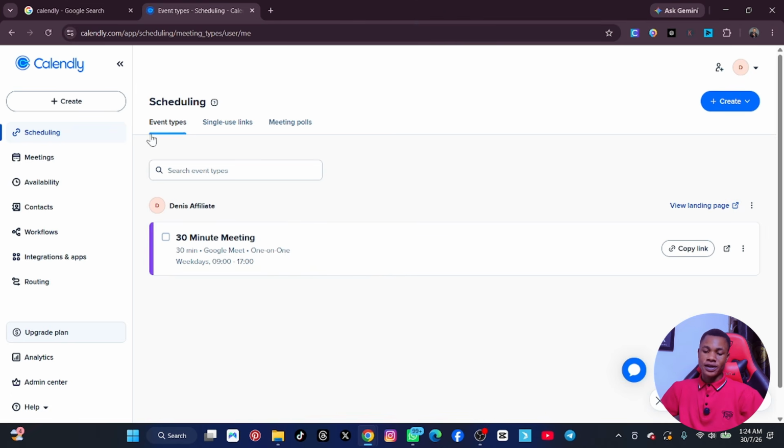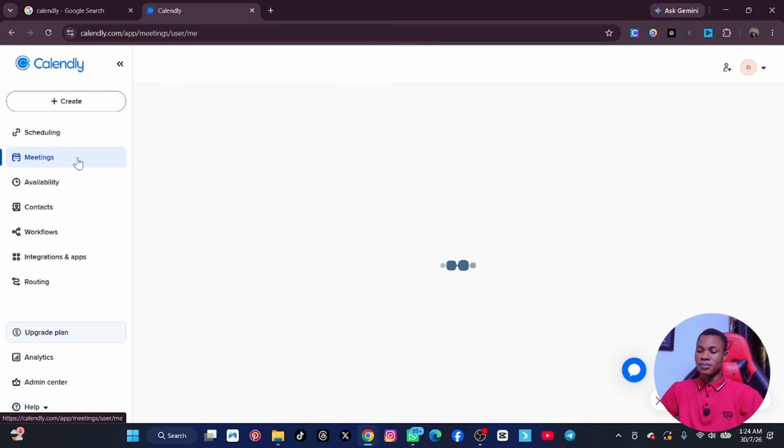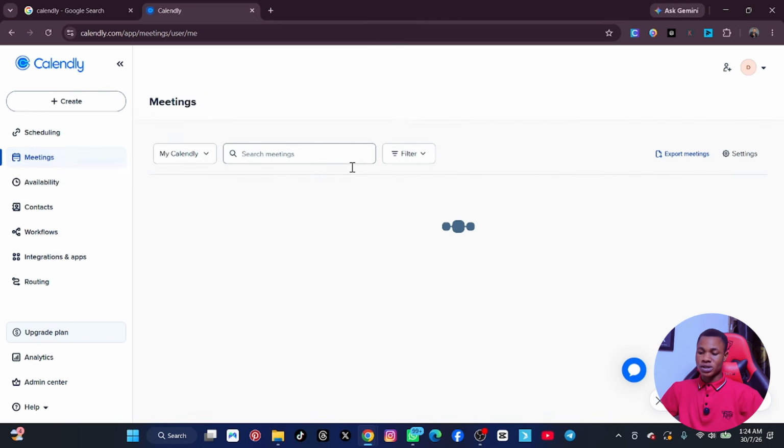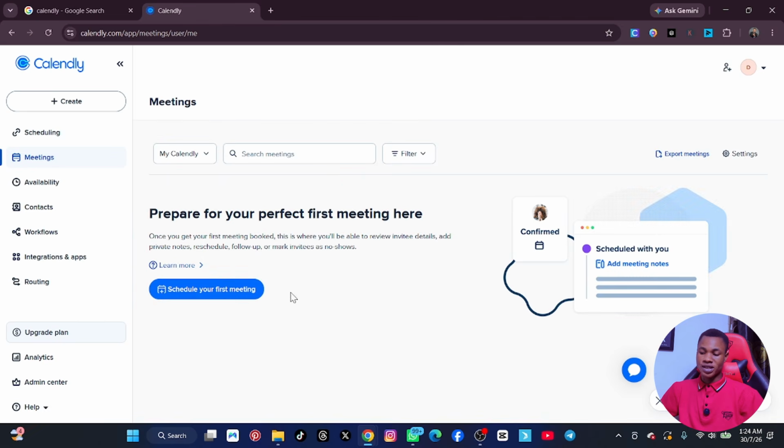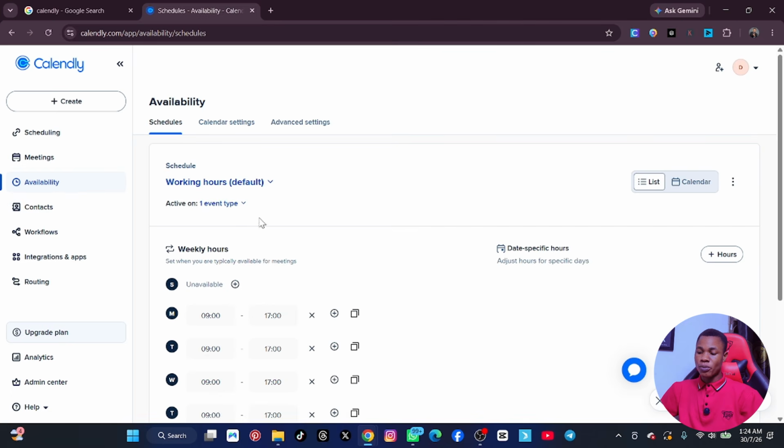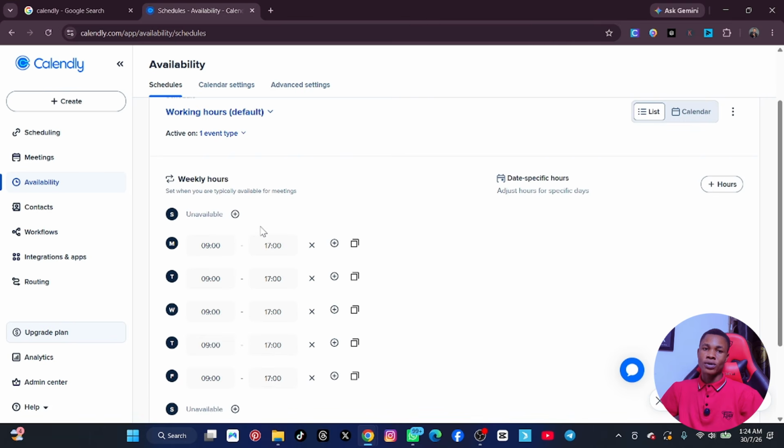Now let's go through the interface. For now, you can see that we have scheduling. If you come to scheduling, you can see how the interface looks. You can come to meetings, and you can see that, like I said, you can use it to schedule your first meetings and all of this. Or you can see availability. You can put the time that you are always available. Like I told you from the beginning of this video, you can send a form to your boss and ask him for the time that he's usually free.